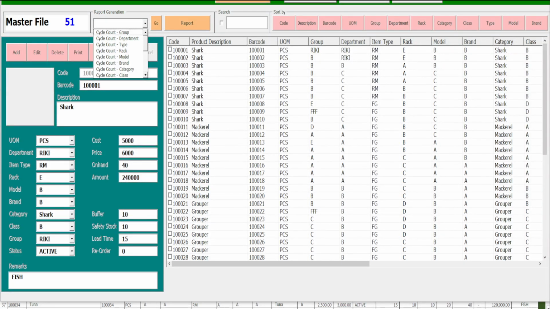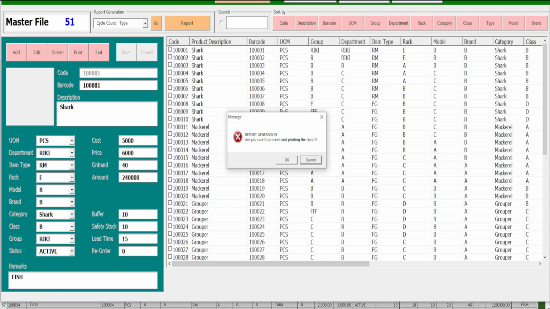Good day everyone, again this is Ricky and allow me to print this cycle count report by type. So let's go and click this option. And then report generation, are you sure to proceed and print the report? Click OK to proceed.